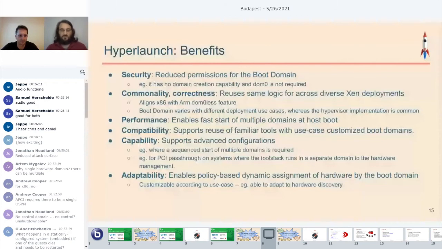So moving on, we get into the benefits of all of this. From a security standpoint, we've reduced the permissions for the boot domain. We've provided commonality and correctness, so the same logic is being used across all Xen deployments, specifically in the domain construction. And if you reuse the same boot domain, you wind up getting the same tool stack configuring these domains.